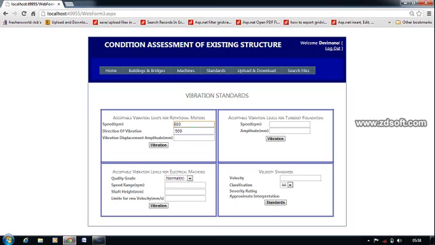Speed is entered. Direction of vibration can be vertical or horizontal. The value is displayed. Based on the speed and the direction of the vibration, the displacement amplitude should be 0.1. The standards can be tested instantly with the help of this menu.